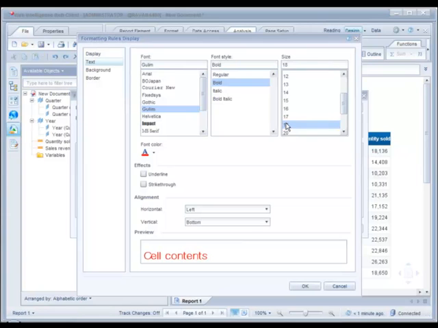Background. I want to apply a skin. In the skins, I have a lot of skins. Whatever skin you want, you can apply. If you have any image file, sometimes the customer will give a file. That time you can take that particular file, browse that particular file. That is your background image. The background image you can browse here.